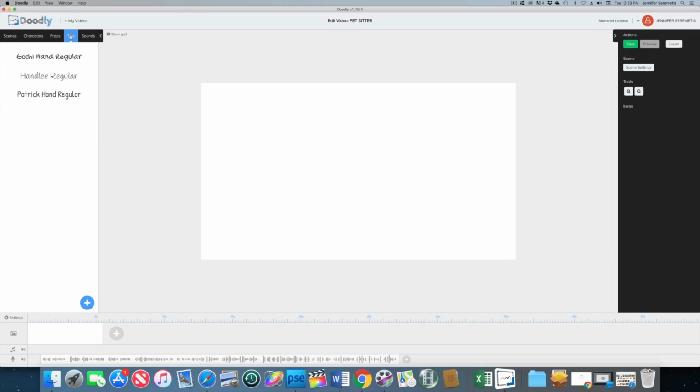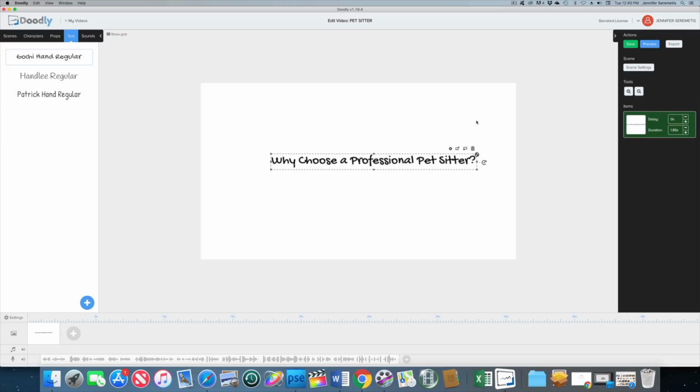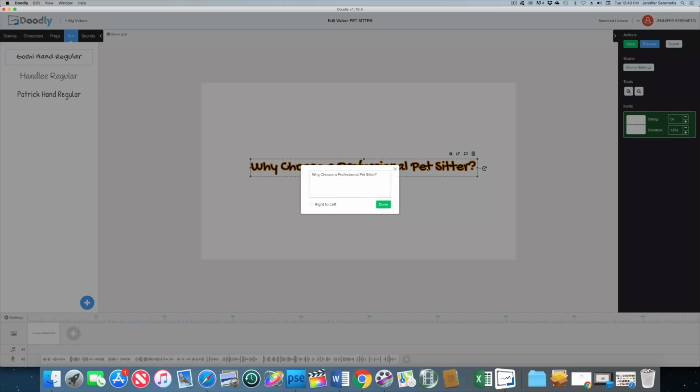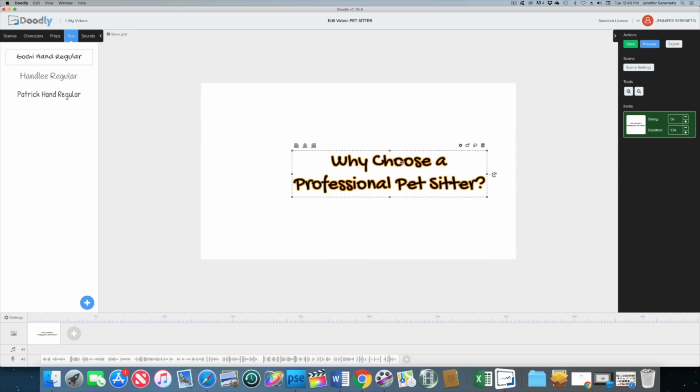So the first thing I'm going to add is text. I'm going to pick this font, and I just double click to modify, and I'm going to write, why choose a professional pet sitter, because that is what my voiceover says, and that is the text I would like to appear. Now what I can do is position this text anywhere. I can put it on 2 different lines, and I can center the text, which is great. Just like in Microsoft Word or any other program.